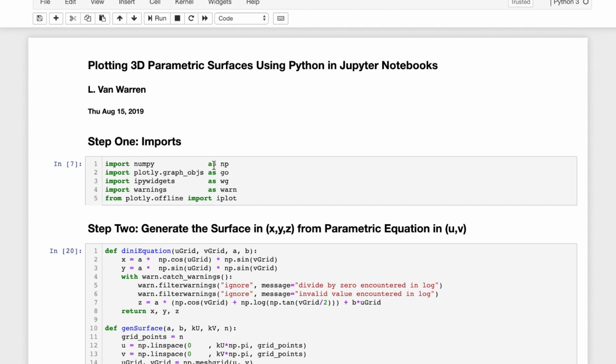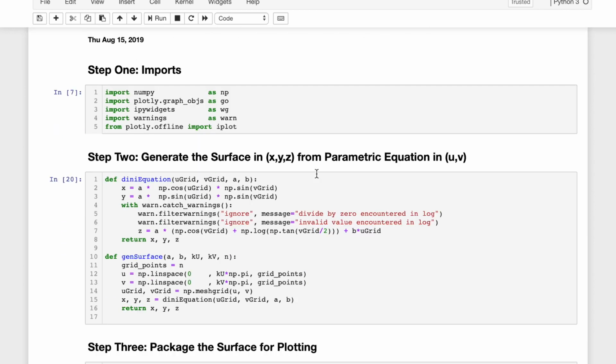The first step is we import the necessary libraries. And I'm going to give you a link to this at the end so you don't have to memorize this or even write it down. Step 2 is we generate the surface in x, y, z from the parametric equation in u and v. So here I've included a thing called the Dini equation, and there's a gen surface that worries about generating the mesh and finding the value of x, y, and z as we vary over u and v.